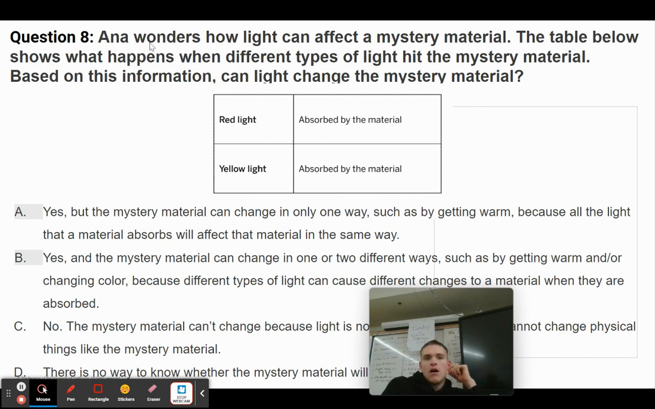Question 8. Anna wonders how light can affect a mystery material. The table below shows what happens when different types of light hit the mystery material. Based on this information, can light change the mystery material? Red light was absorbed by the material, and yellow light was absorbed by the material.